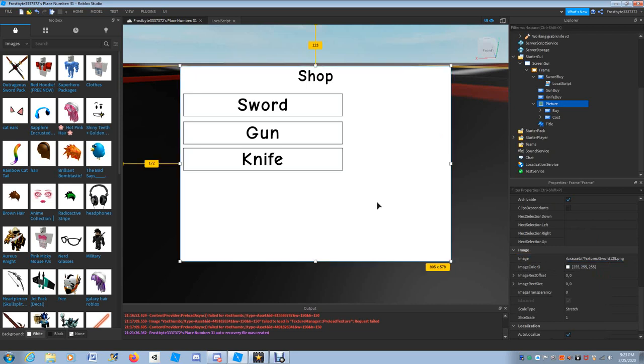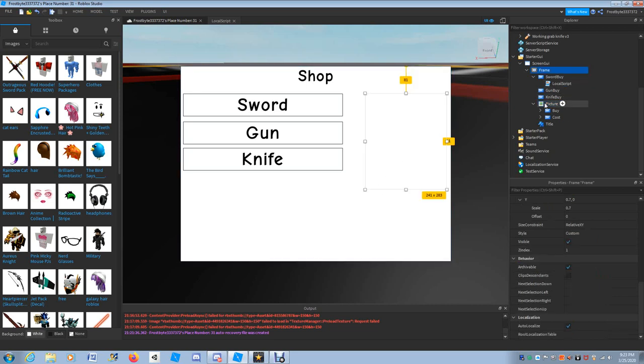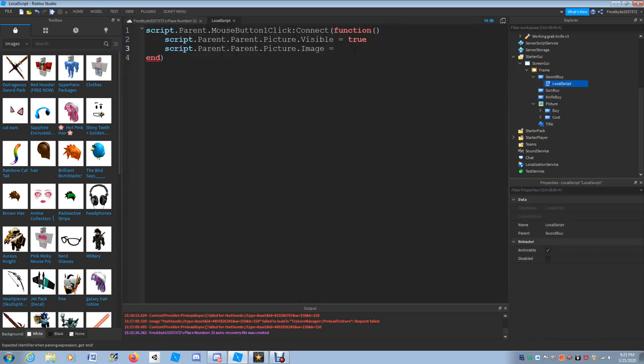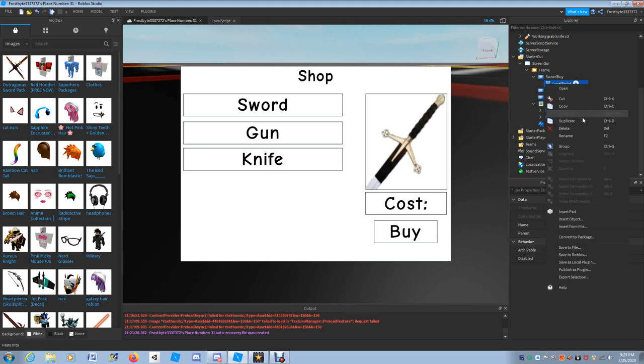And then it should turn into, well, it's invisible right now, so there you go. There's the sword. It's pretty low quality, but we'll work with it. So the image equals the PNG for the sort by. So we can just duplicate this script.